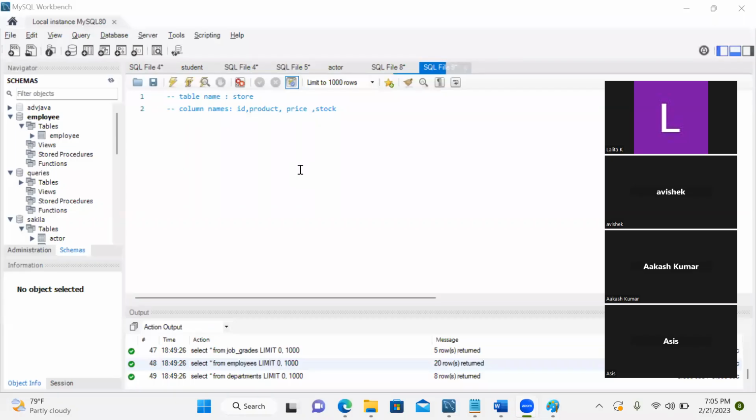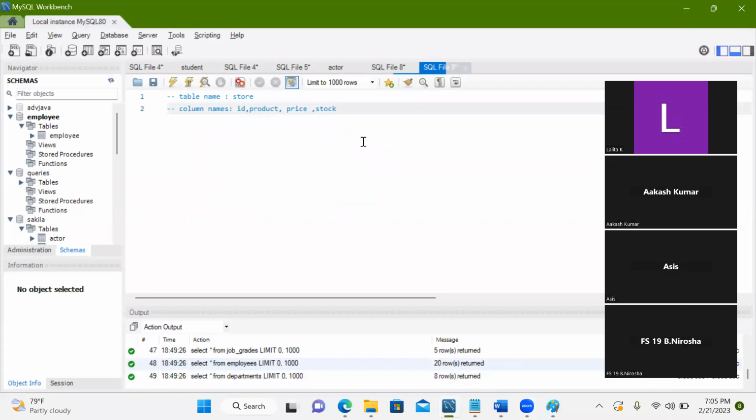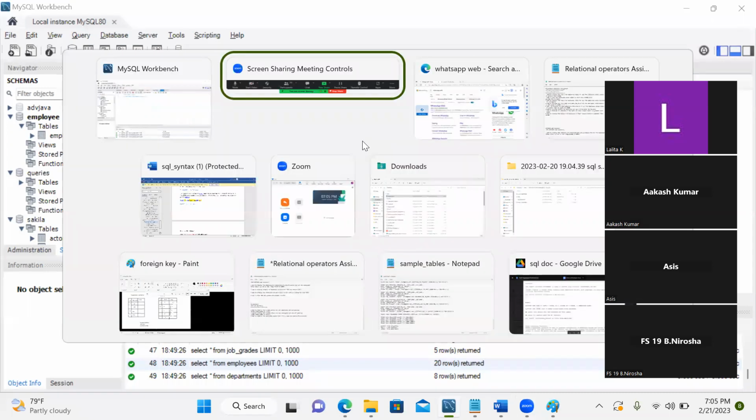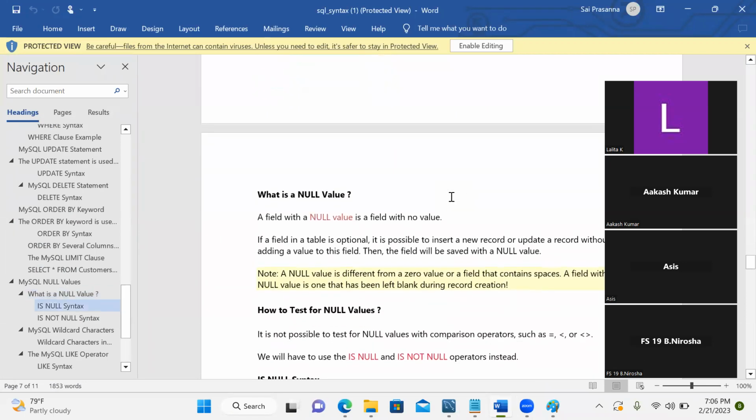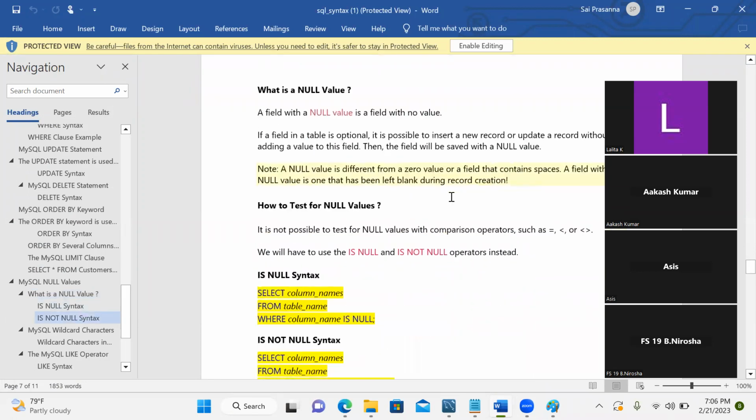Is it visible to everyone? Yes, ma'am. Okay, fine. Good evening, I think afternoon. I have shared the document. Did you open it? Yes, ma'am. So how is the document? Is it easy to read? Yes, ma'am. Better than that notepad text file. Yeah, that's why we can read it easily compared to the text.